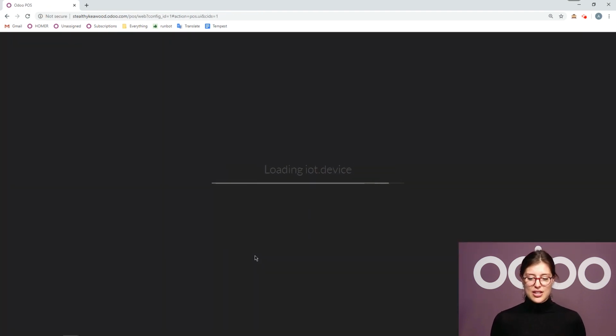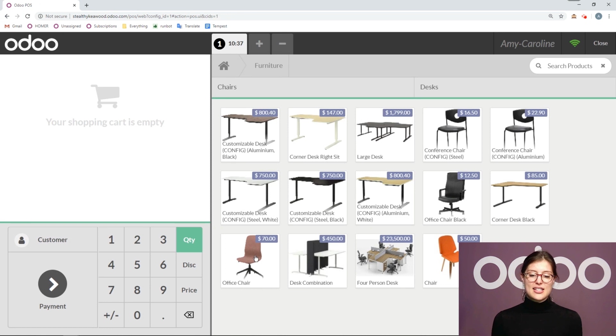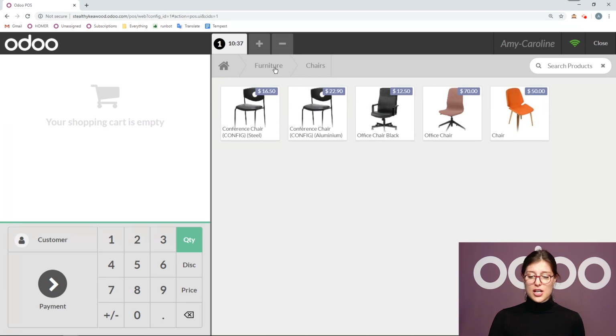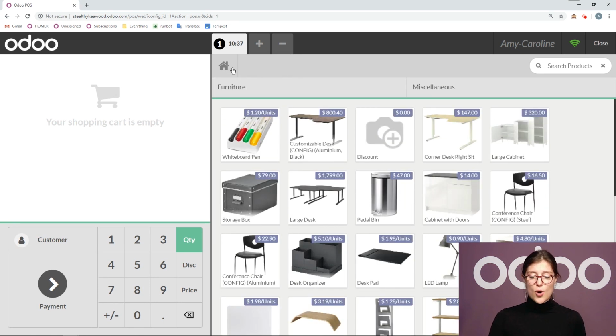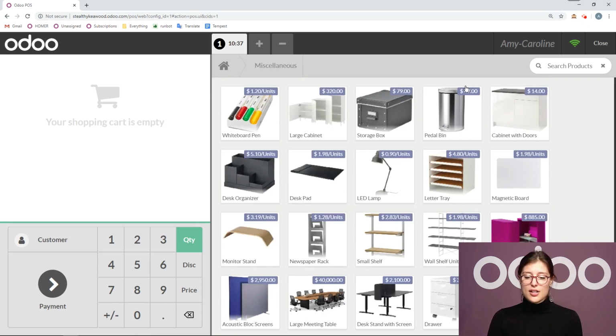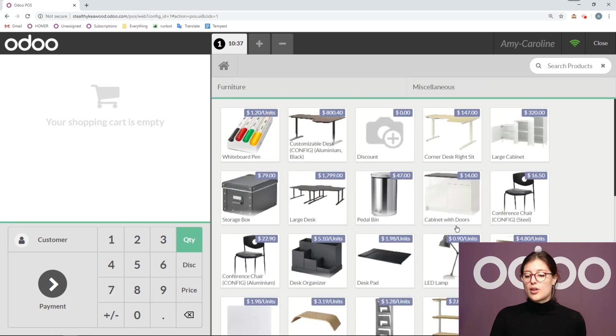Of course, everything will load. We'll have all of our products, and I set my parent category furniture as the opening category. So when I go into my session, I'm going to see all of the products that are underneath this category. And I also have the child categories as well. So I have chairs, I have desks, and then when I go home, I'm going to see both of my categories. So I have furniture and miscellaneous. So I can look at just the products that are in the miscellaneous category, or I can look at everything. Okay, so it just helps me stay organized or quickly access certain products.